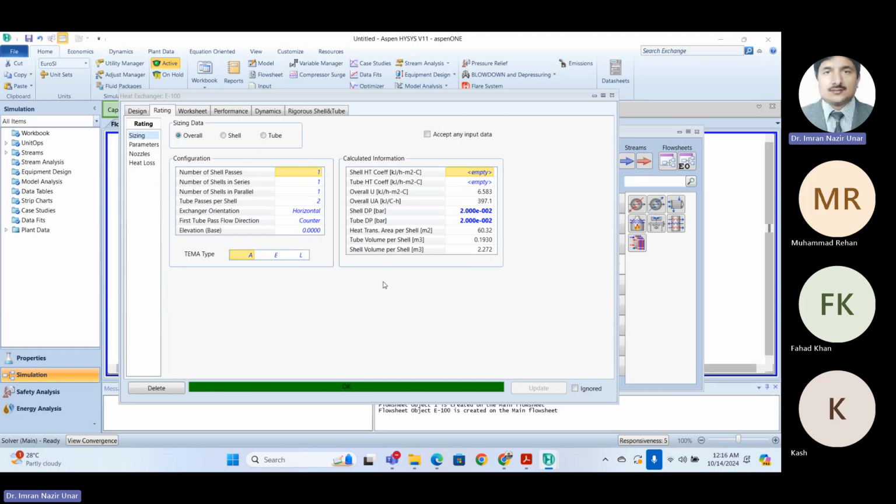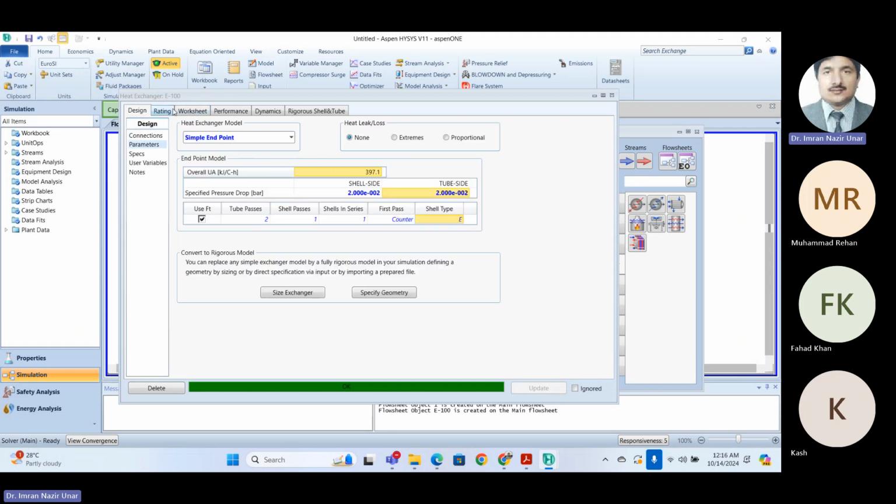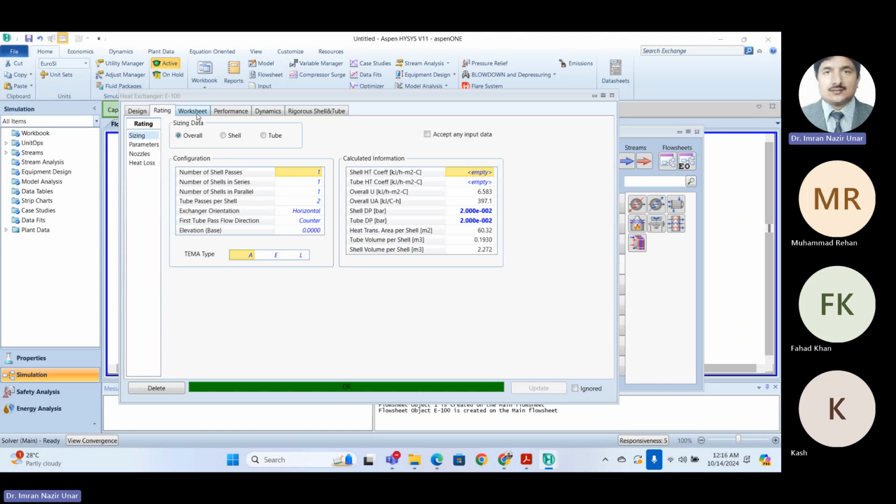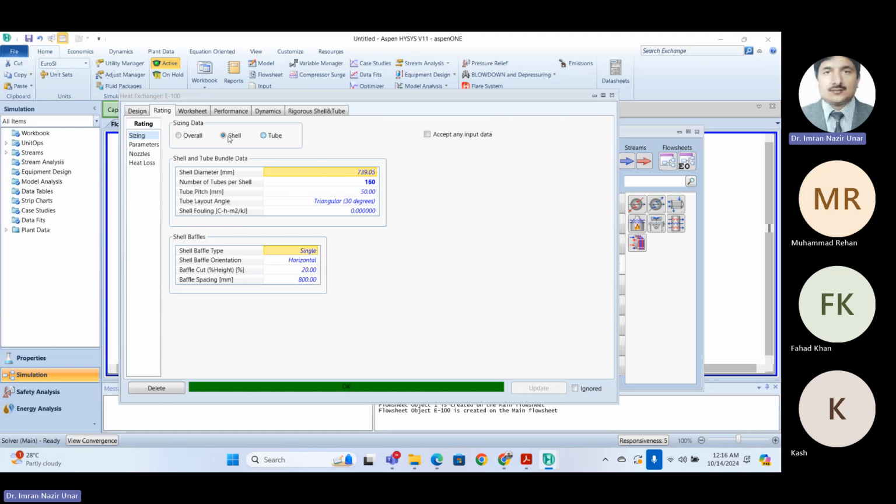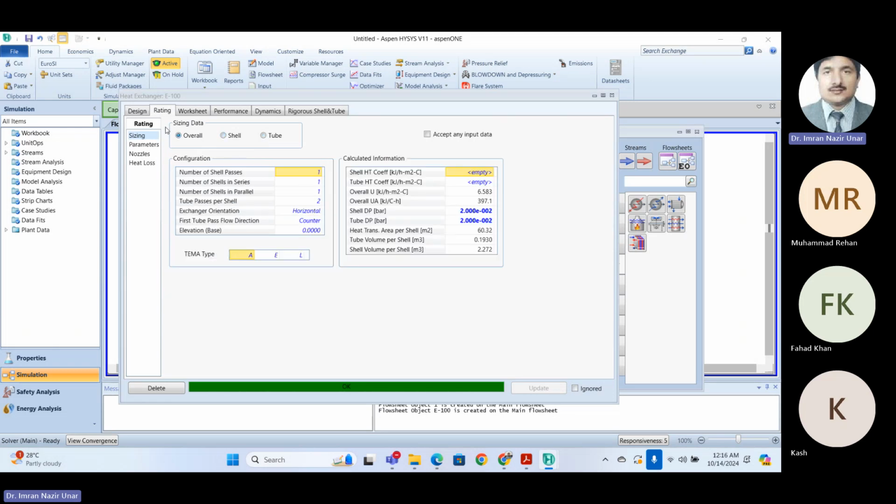But one thing is that geometry information is not workable under this method, simple endpoint or weighted, because geometry information will work only when you have a rigorous mode. Shell side and tube side have nothing to do with the calculations. Calculations are performed only on the basis of the simple heat exchanger rating.